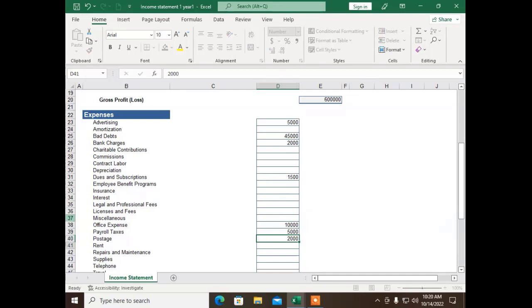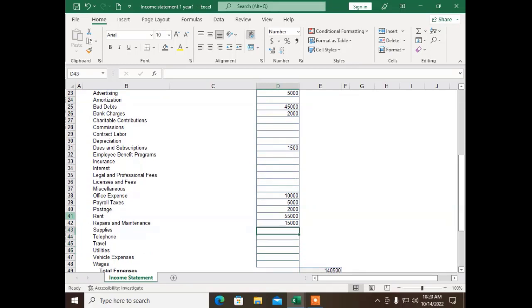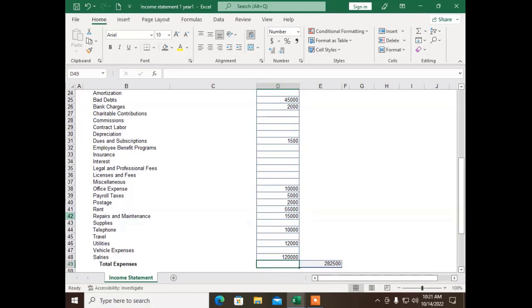and 2,000 rupees. Rent of the building is 55,000 rupees. Repairs and maintenance have cost 15,000 rupees, and then my telephone expense and internet expense are almost 10,000 rupees. Traveling, I don't have any traveling expense. Vehicle expense, for example, I say 12,000 rupees per month. Wages or salaries, I will give the heading of salaries. I have paid 1,20,000 rupees in salaries to my employees.